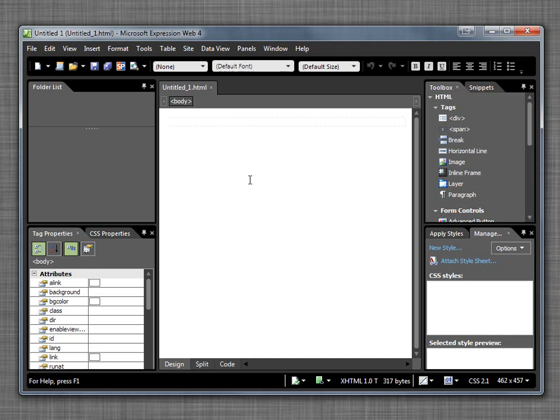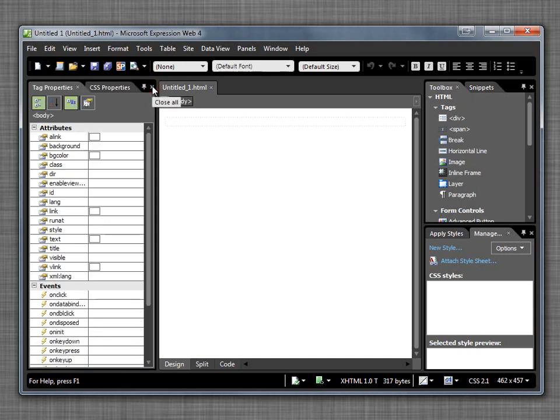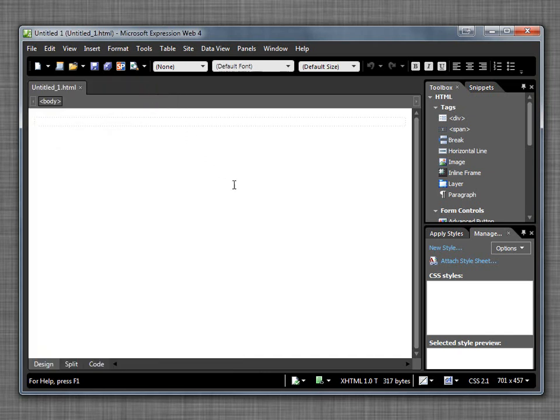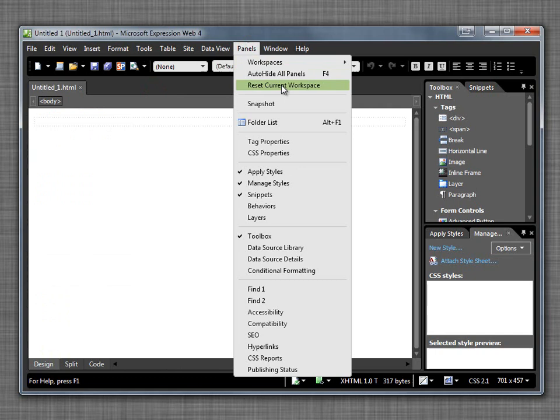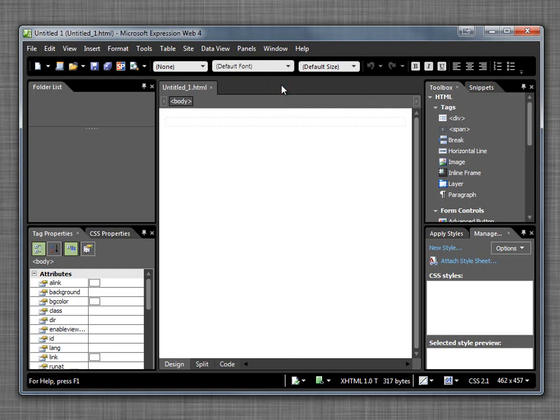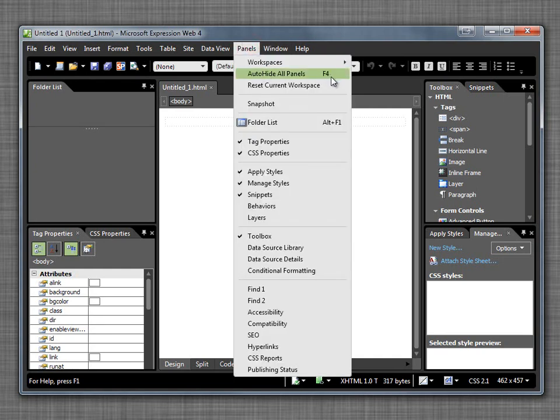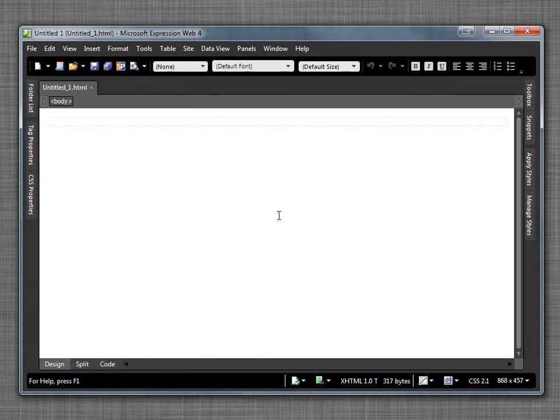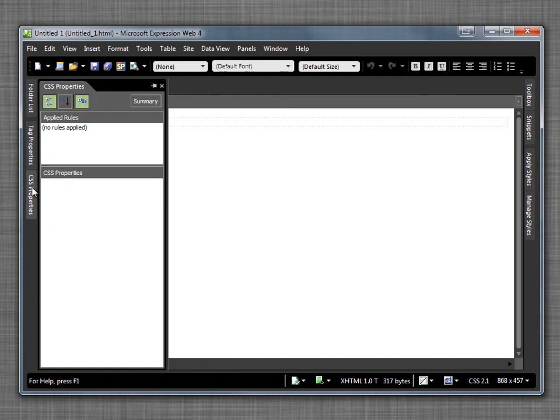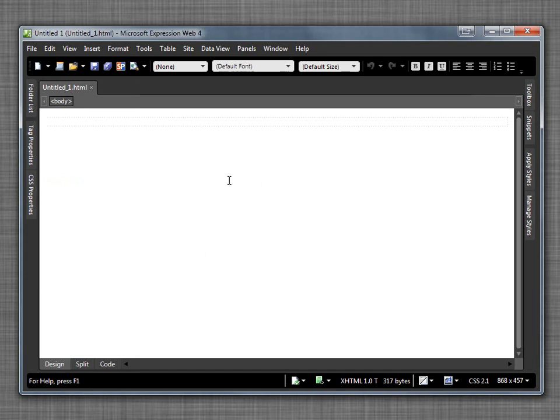Simply click the X at the top right of the panel to close that panel. Don't worry, you can always reopen all those panels under the Panels menu at the top of the program. Here you can choose Reset Current Workspace, and those panels will all open back up. Or you can simply press F4 on the keyboard and the panels will auto-hide, meaning they will collapse along the left and right sides of the screen. And they will pop out if the mouse is hovered over them. Either way, this makes the screen much less cluttered.